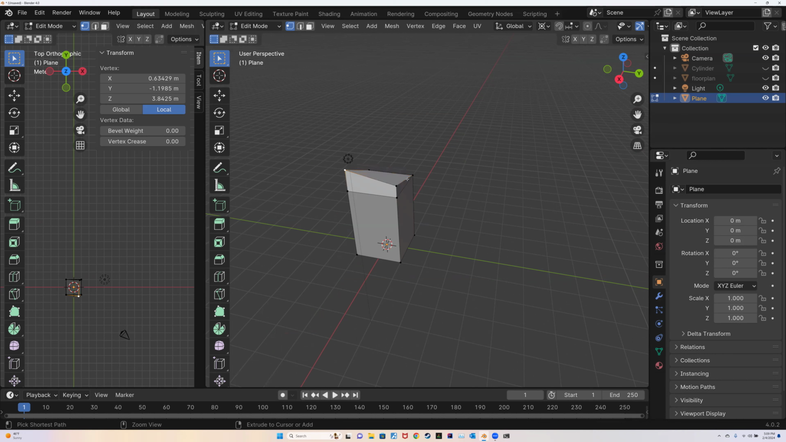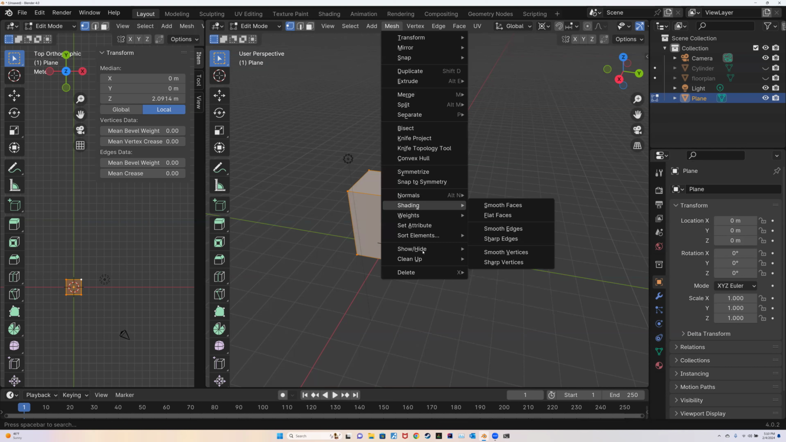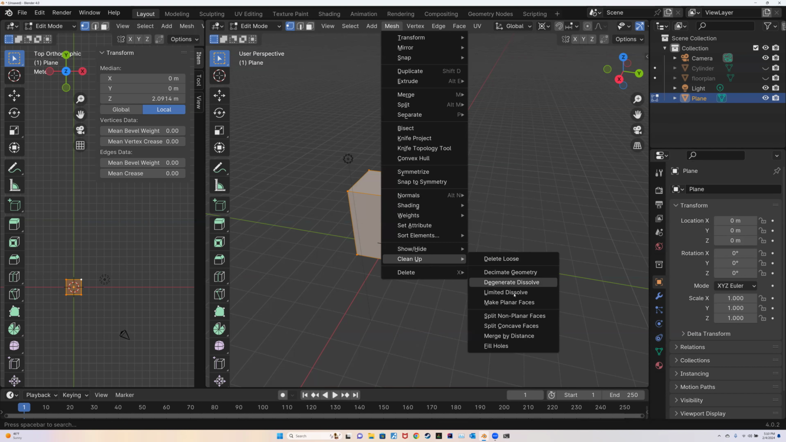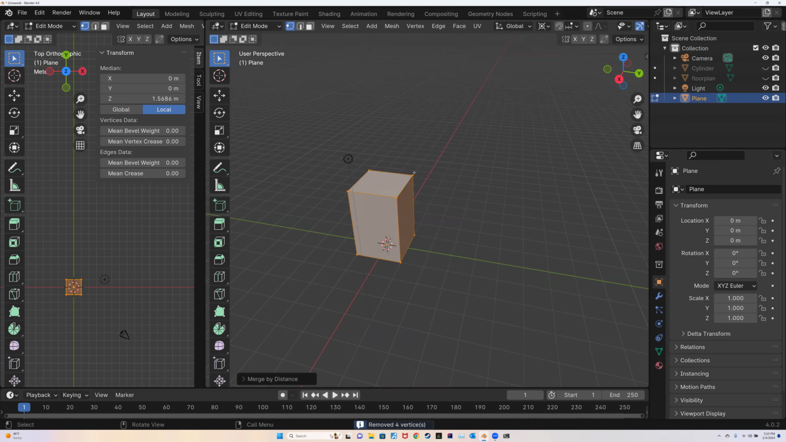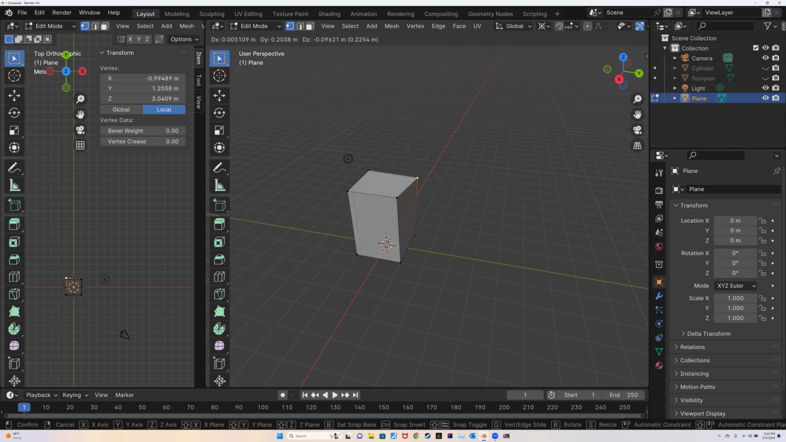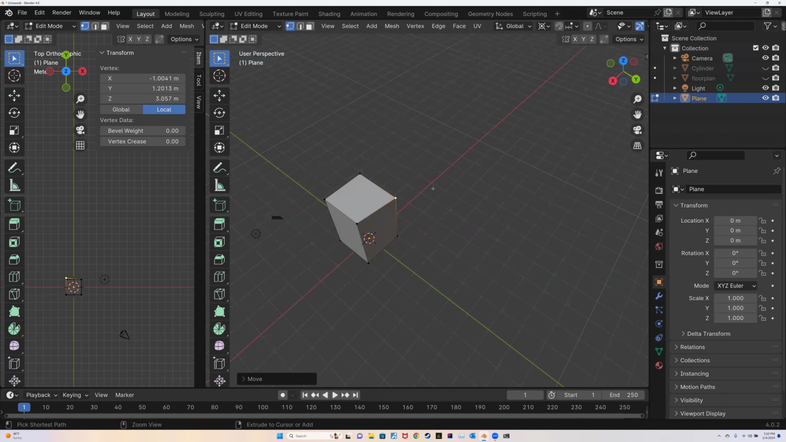You can do a thing. I think it's Mesh, Cleanup, Merge by distance. Yes, there we go. Now we only have 1 vertex there. Okay.